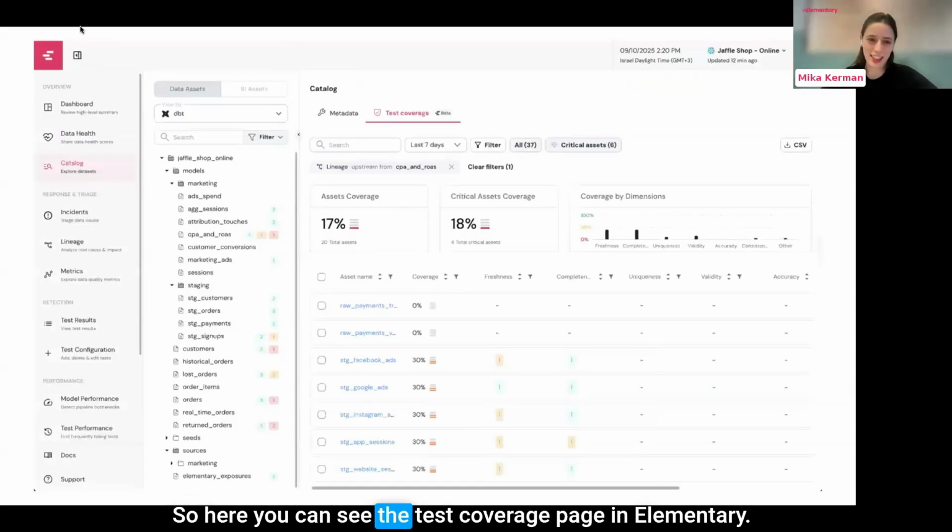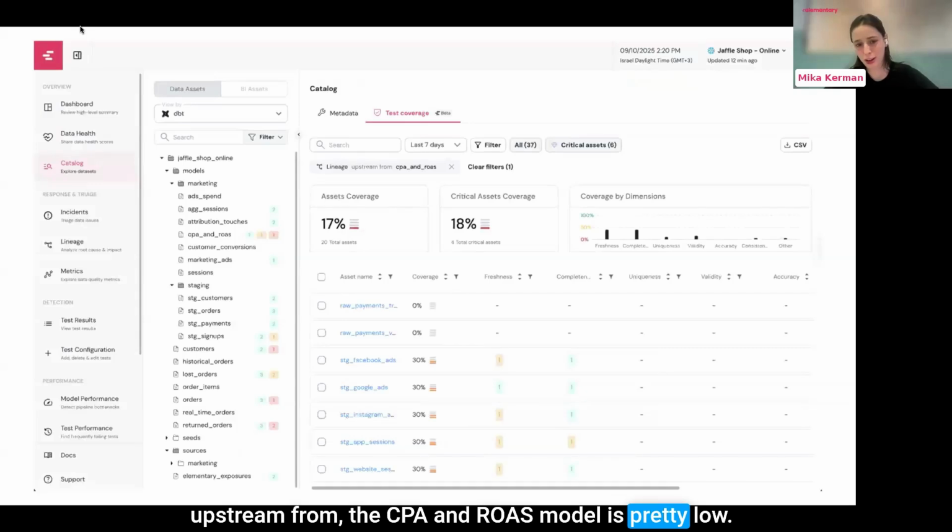So here you can see the test coverage page in Elementary. You can see that coverage right now at the asset upstream from the CPI and ROAS model is pretty low. We want to increase that, so this could be the starting point for us to work on our coverage.